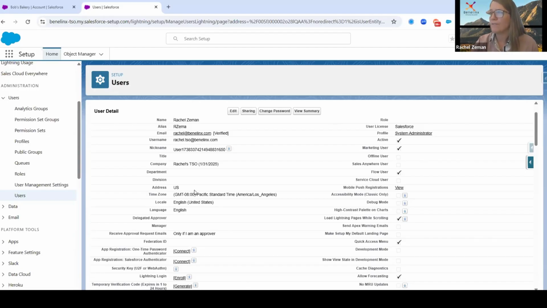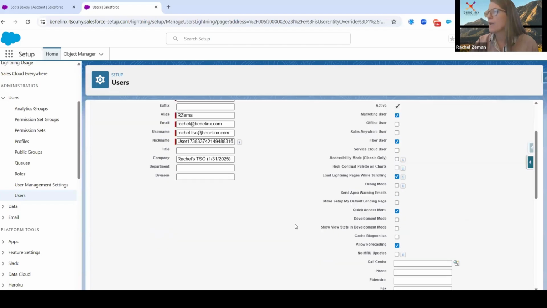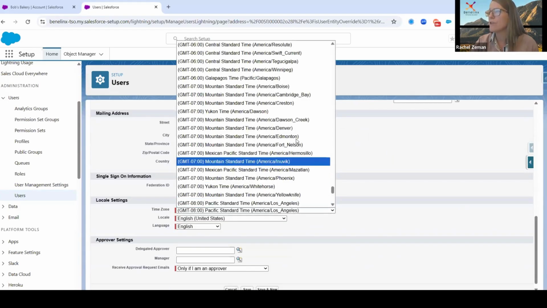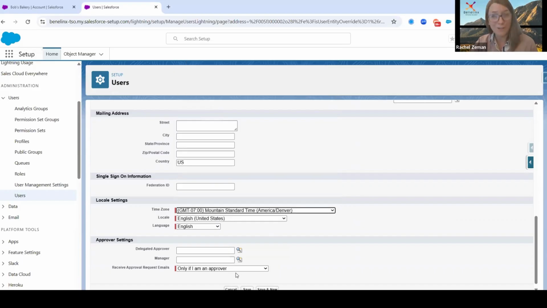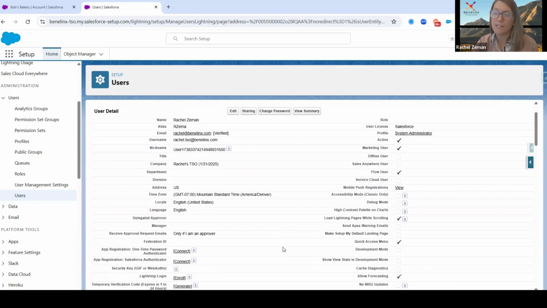Other elements here, obviously, are the time zone. You saw that I hadn't changed the company time zone. So if Rachel's in Mountain Time, which I am, I can scroll down and change that to Denver. If I do it at the company information level, I don't have to do it each time. These are ways to save you a little bit of time. And again, why is that important? If people are using events and tasks, they want to make sure those reminders are set appropriately, so we need to have the right time zone.